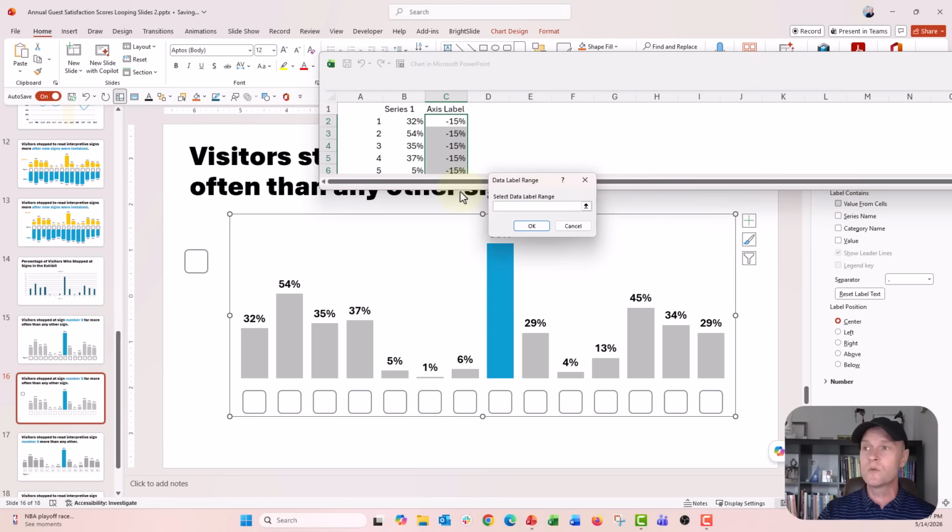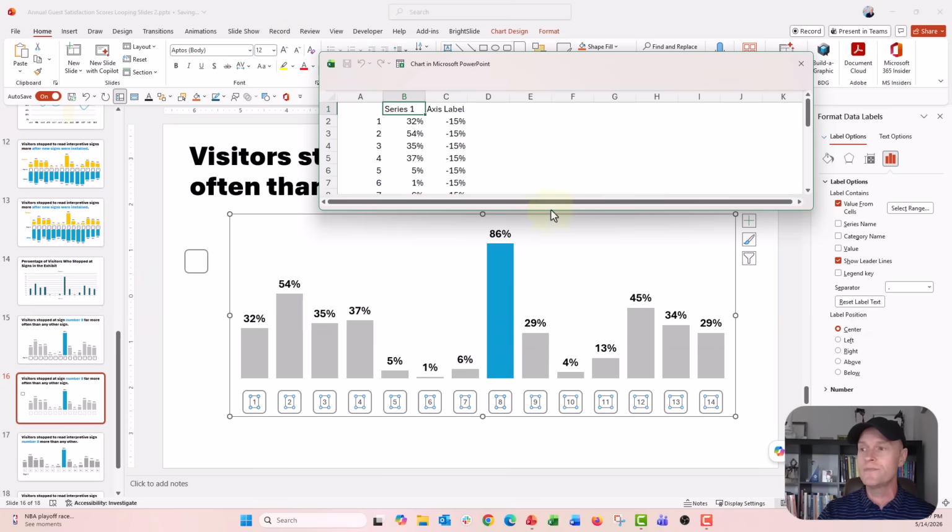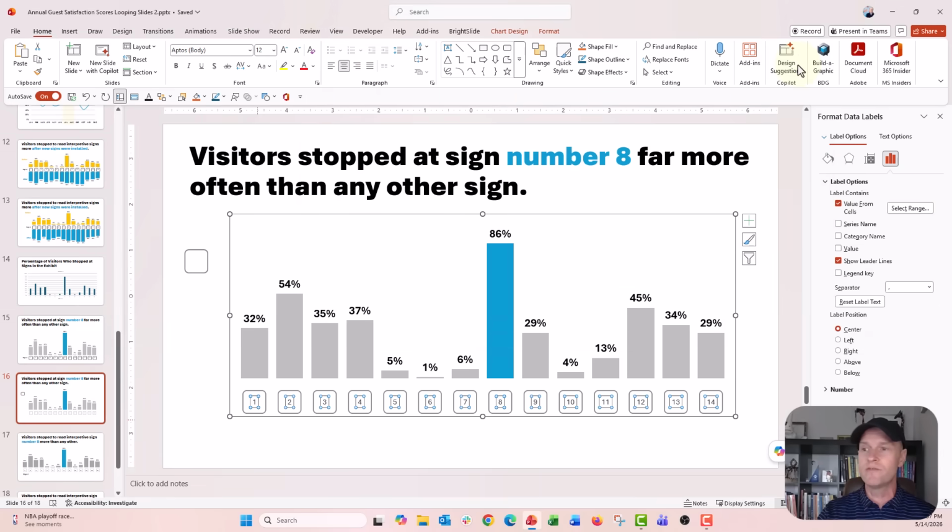Now the data source window pops up and asks, where do you want me to pull the data values from? So I'm just going to go ahead and highlight the column where I have the values that I want it to update for my labels. Say OK, and now you can see we have the 1 through 14 right here. If you had text for those labels, you could add that too. Just do that Value From Cells and you'll be golden.